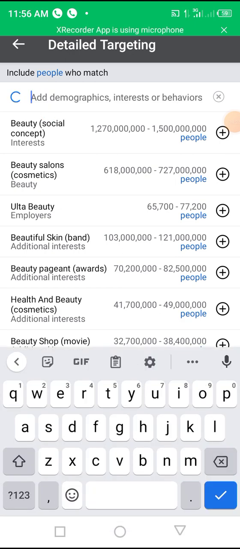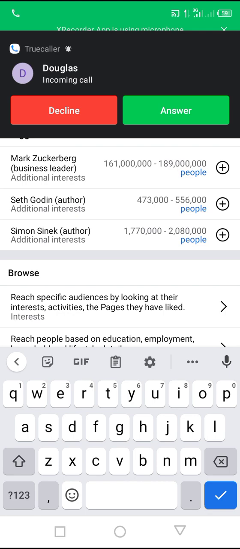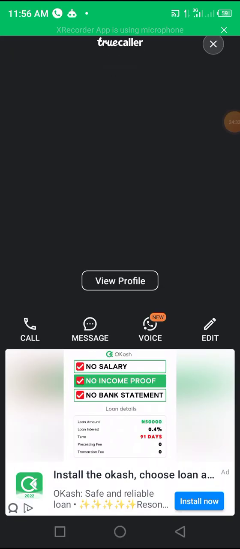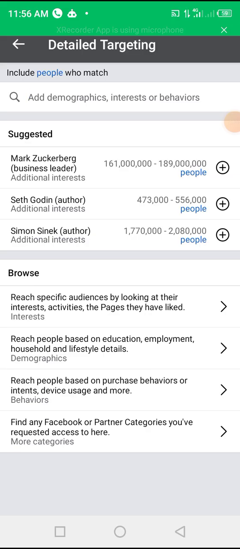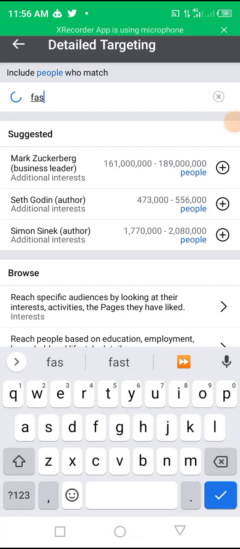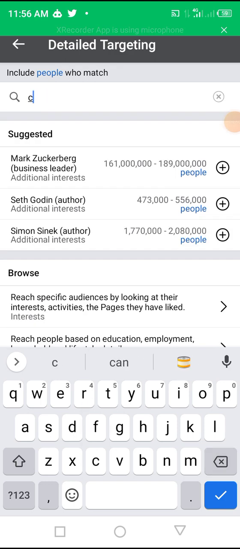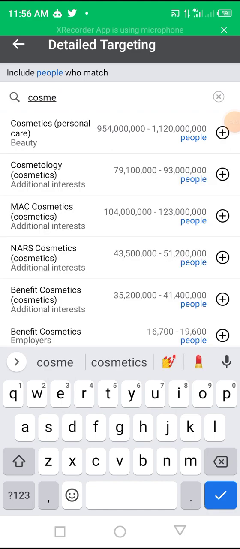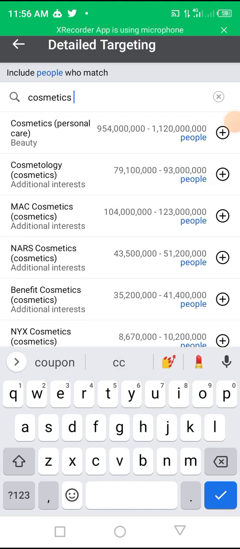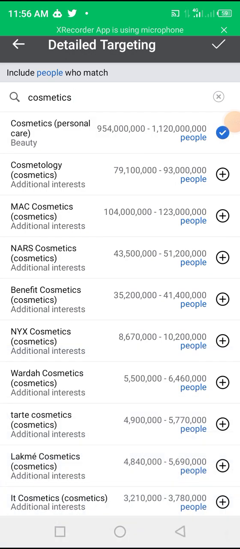Let's see. Luxury. Let's see fashion, design. Those, no. So let's go back to cosmetics. Yes, cosmetics. We can pick cosmetic care. Let's pick this. Then let's look for other options.